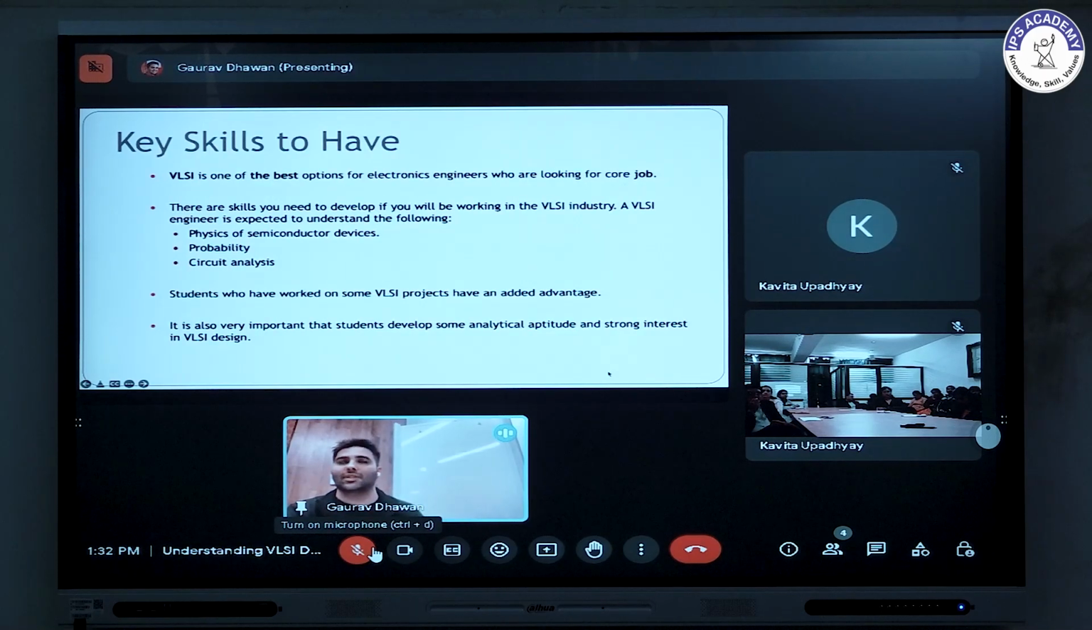Then the circuit analysis. I remember when I was interviewing for Sankalp Semiconductor, in my written test I had answered 20 questions. Out of those 20, 19 answers were right. I had only one question wrong, and my whole interview was around that one question, to solve that one question which was wrong.